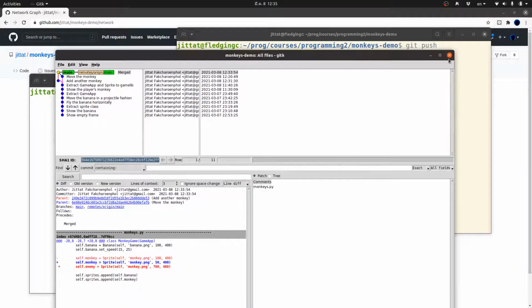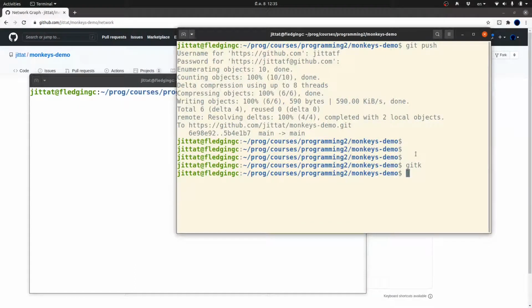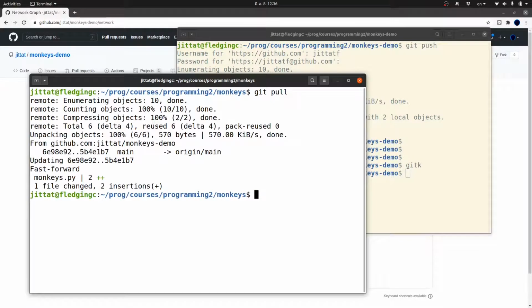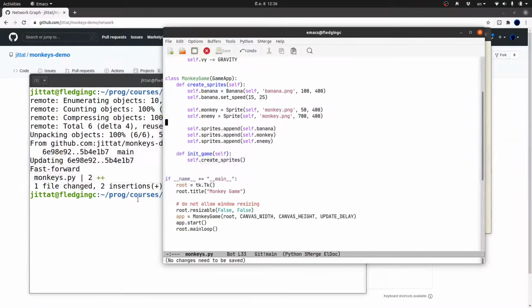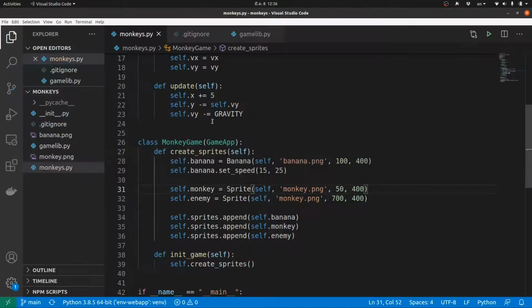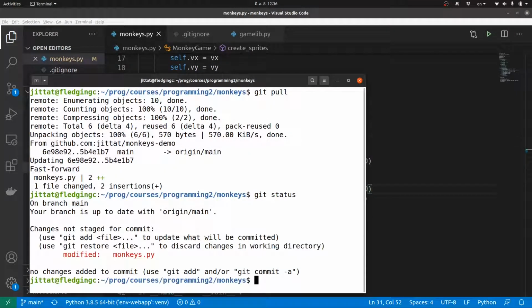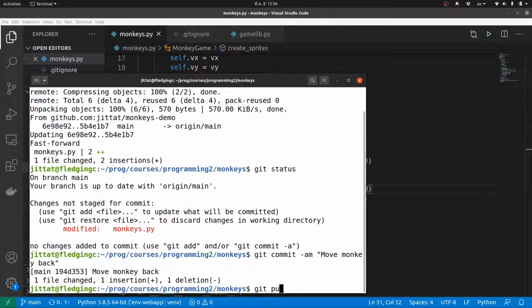Let's do it one more time, but now let's try to avoid the conflicts. Here I can just call git pull. This is my other user. This is the original user. So let's say it's in code here. Again, let me move the first monkey back to the same location. Move monkey back. And then you do git push.